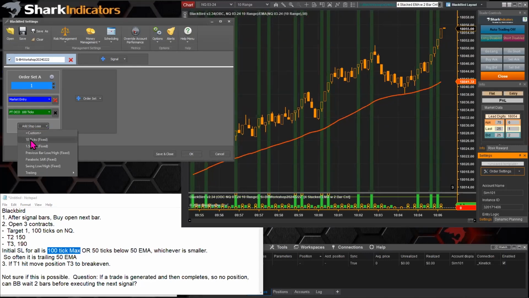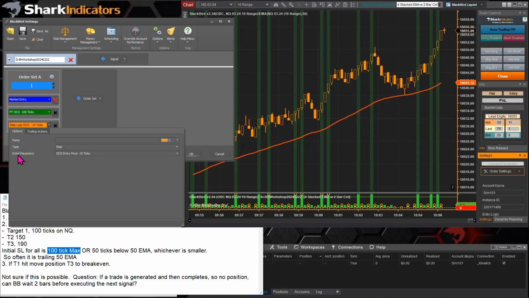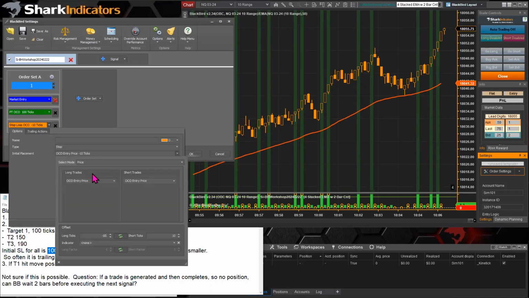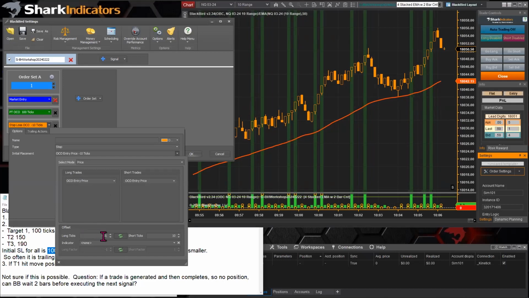So again, I'll just use the 10 tick here from the quick list to get started, and open this up, and then go into the initial placement. You can see there is no place to put in two different prices and pick between the two. You just have to pick one to start off. There we go. We need to add another 0.